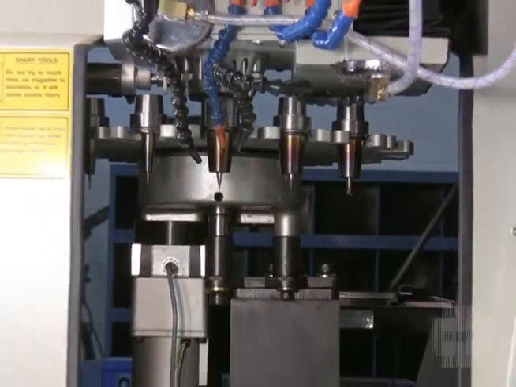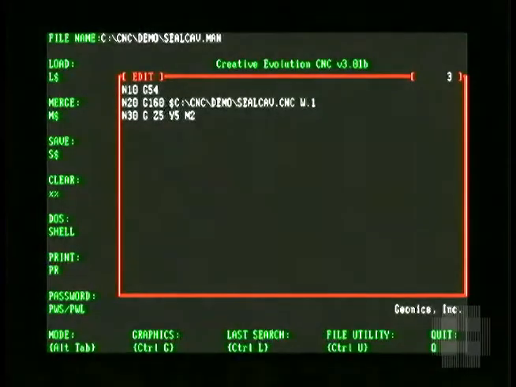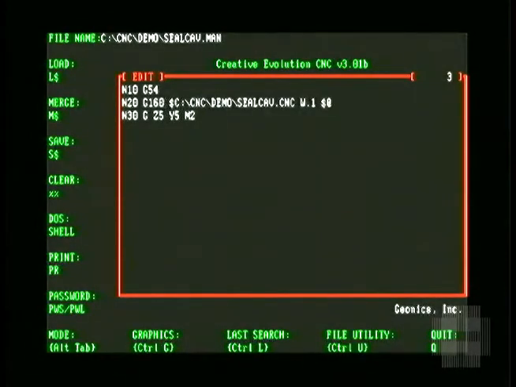At the CNC, we return to the Edit mode by Alt-E. We go to the program line where the interruption occurred, here in N20 in this case.